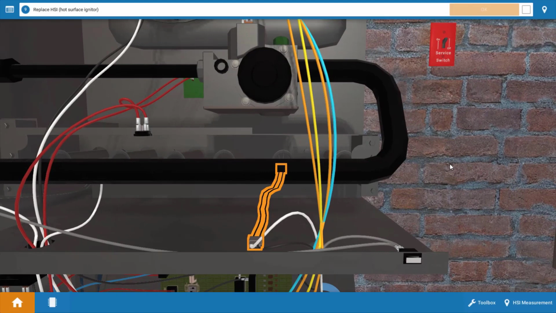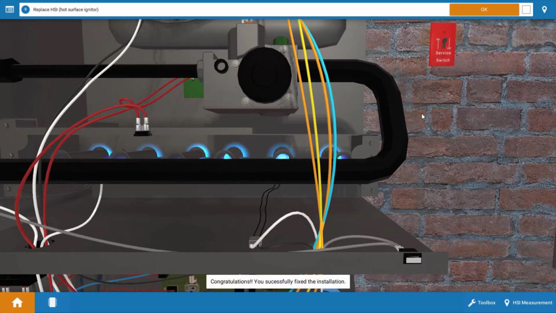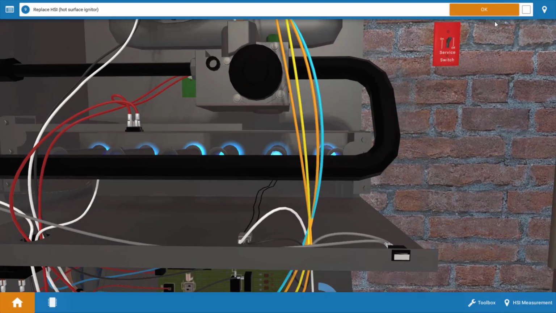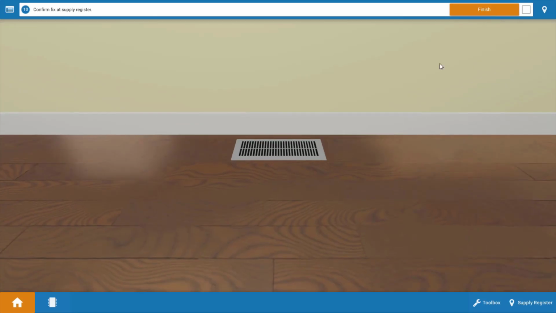Now you can do a quick resistance check on it if you like, just to double check your troubleshooting. But in this case here, we're going to replace the hot surface igniter by clicking on it, replace it, and we can see that the burners fire off at this point. We're going to click OK. And we're going to go up to the room and make sure that heat is being delivered to the space. And we can see from the graphic, this floor register does have heated air coming out of it. So our furnace is working fine now.